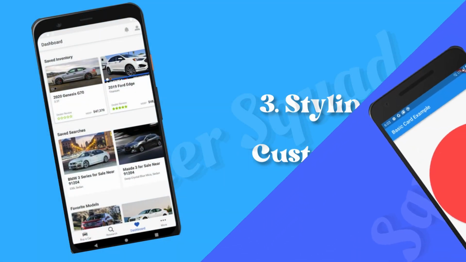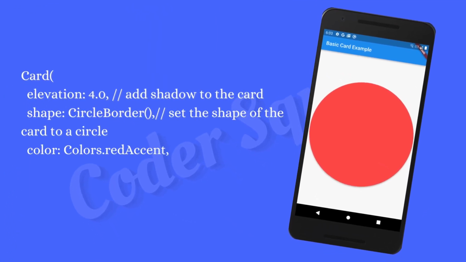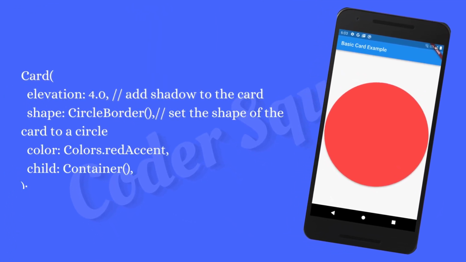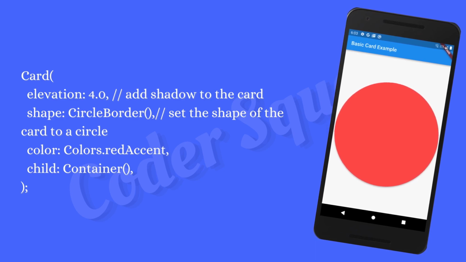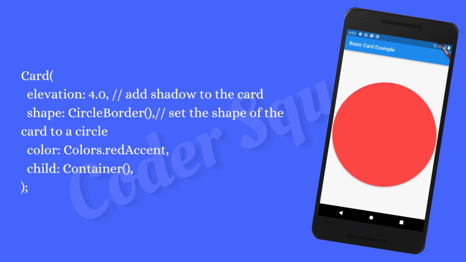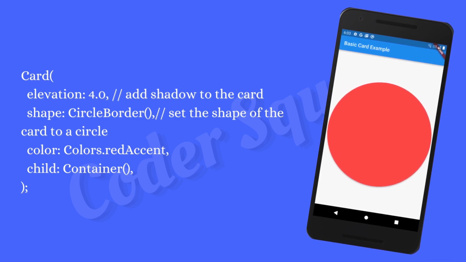One of the strengths of the card widget is its ability to be styled and customized. You can customize the appearance of your card using properties like elevation, color, and shape. This allows you to match the visual theme of your app.